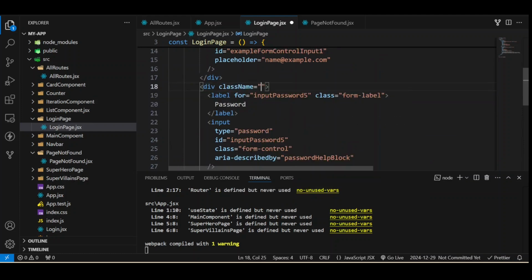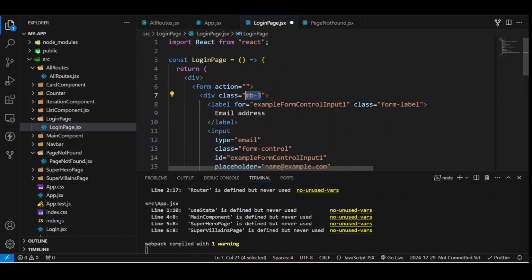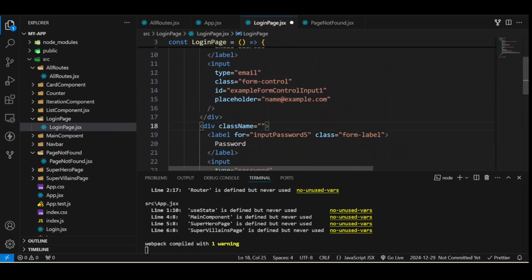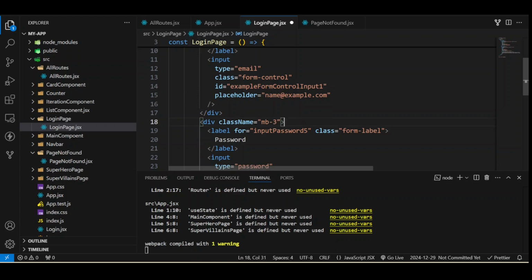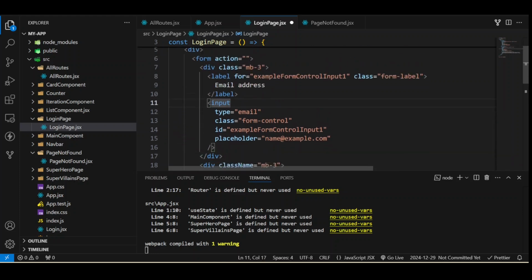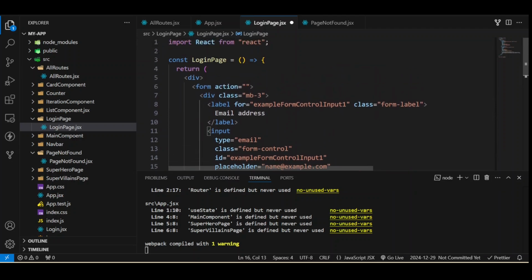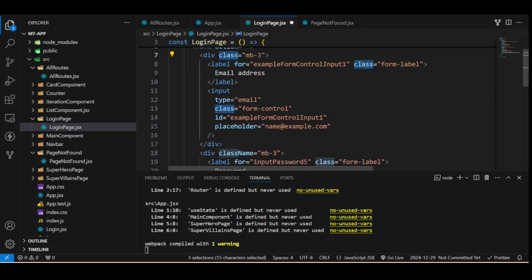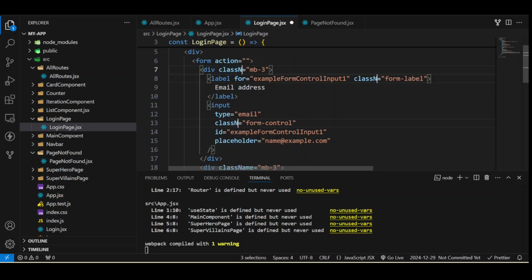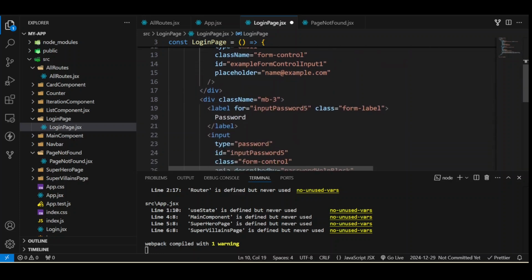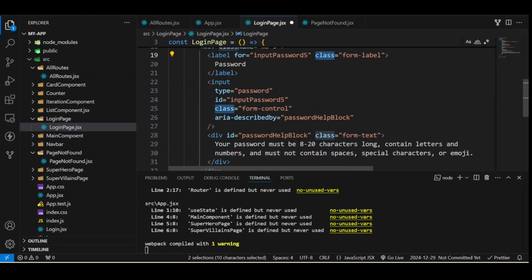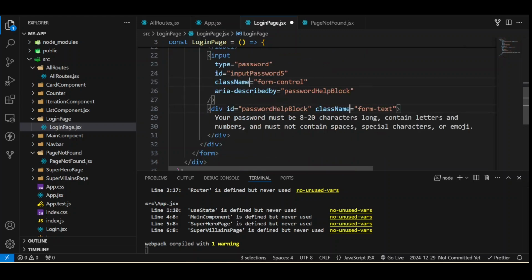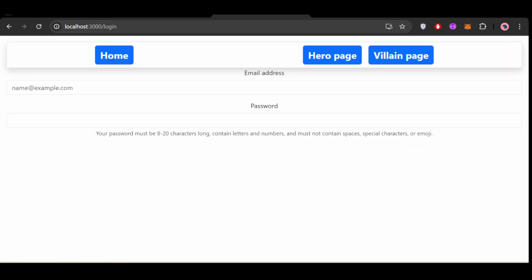Then I'll give it a class name, the same class name that has been given here, that is mb-3, so that there will be some space between these two inputs. Now we'll verify this code, but here you can see it is class, and in React it will give an error while compiling. So let's rename it as className. Similarly, we will do this as well, className. Nice. Now let's save it and go to our UI and see how it is appearing.